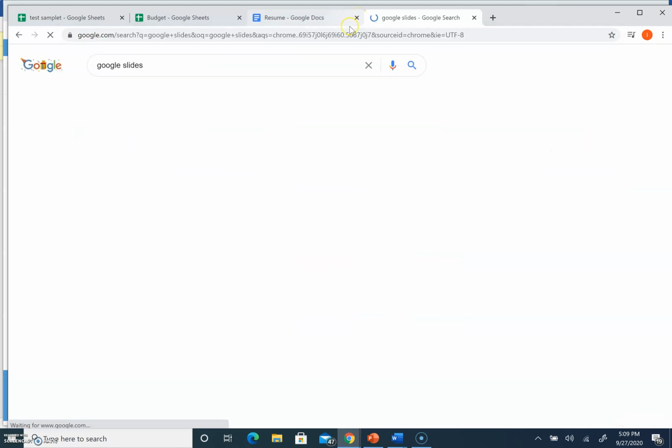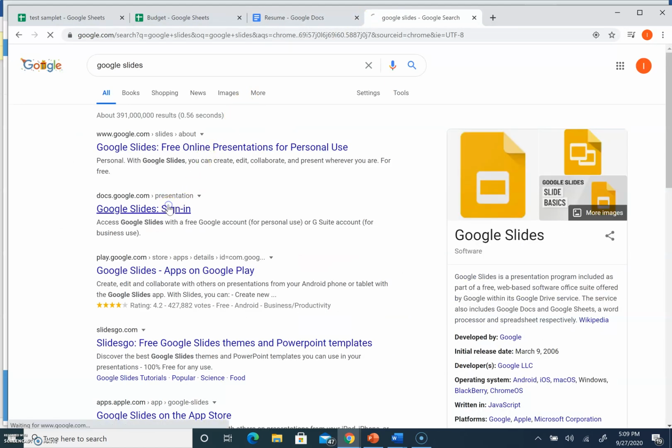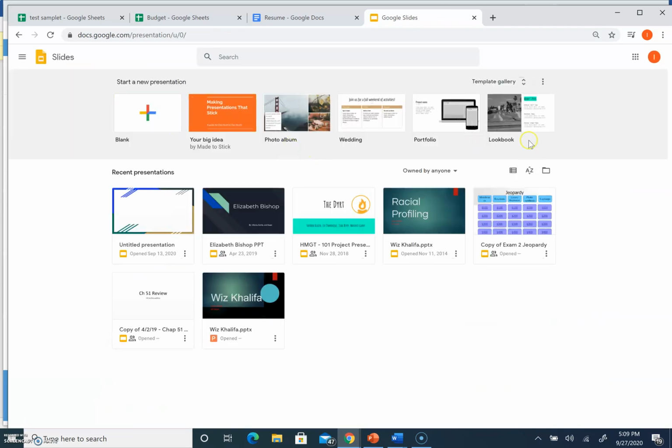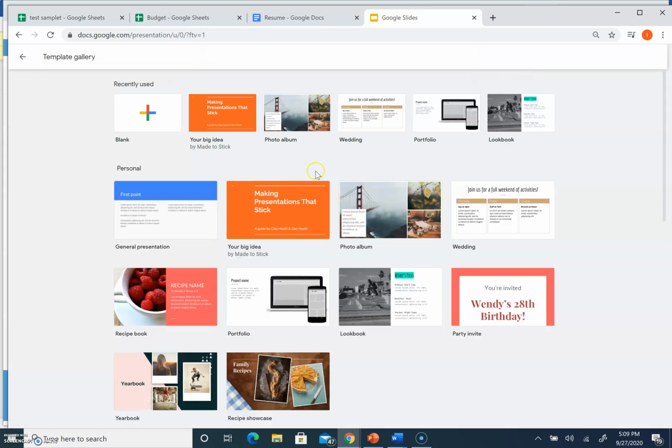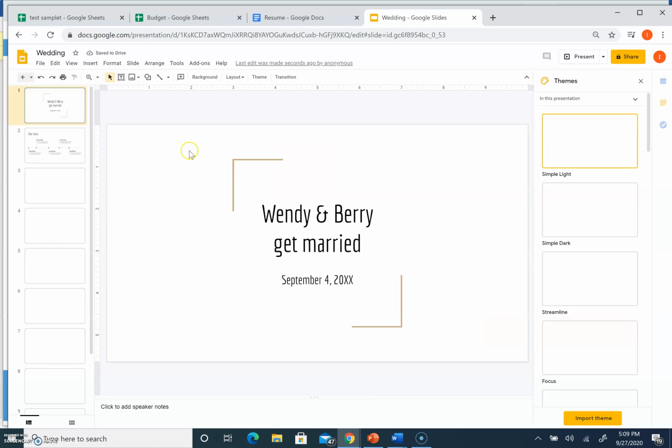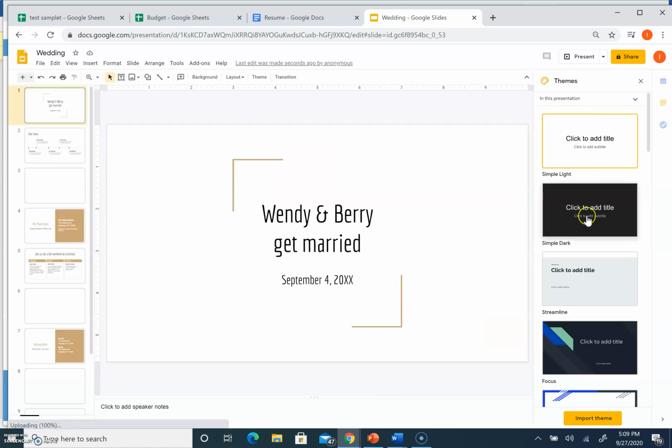So we'll go to Google Slides. When we do this, it signs us in, and again, it will show us our templates. So we want to pick a template from here. Let's say we pick this one. Simply just click it, and it loads and it brings you to it. Then you have full access. It again brings you up different themes on this right side.